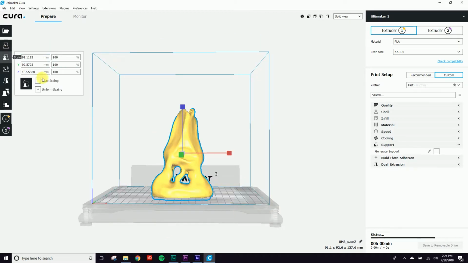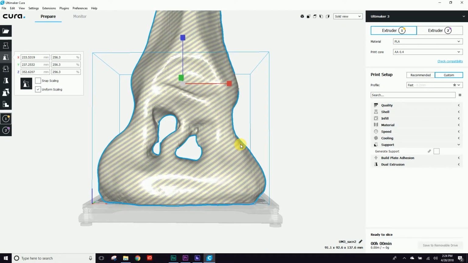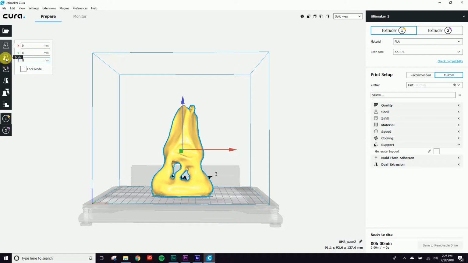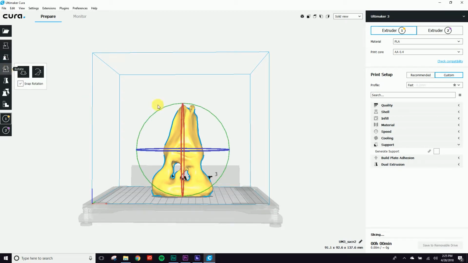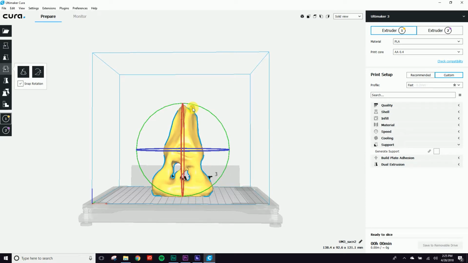When adjusting scale, you will want to select Uniform Scale to keep the integrity of your model. If your model is too big or too small, you will get an error message that there is nothing to slice. You may want to look at different ways to print your model that can reduce printing time or support structures that are needed. You can do this by rotating.